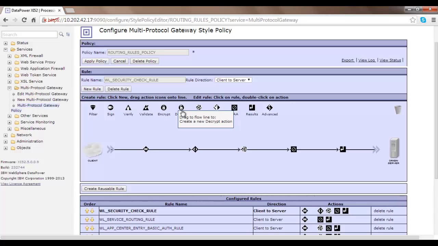Similar is the case with the decrypt. Decrypt works on whole document as well as part of it. So you can decrypt the whole document as well as any of the attributes or any of the specific tags that exist inside that document. So this is decrypt option.